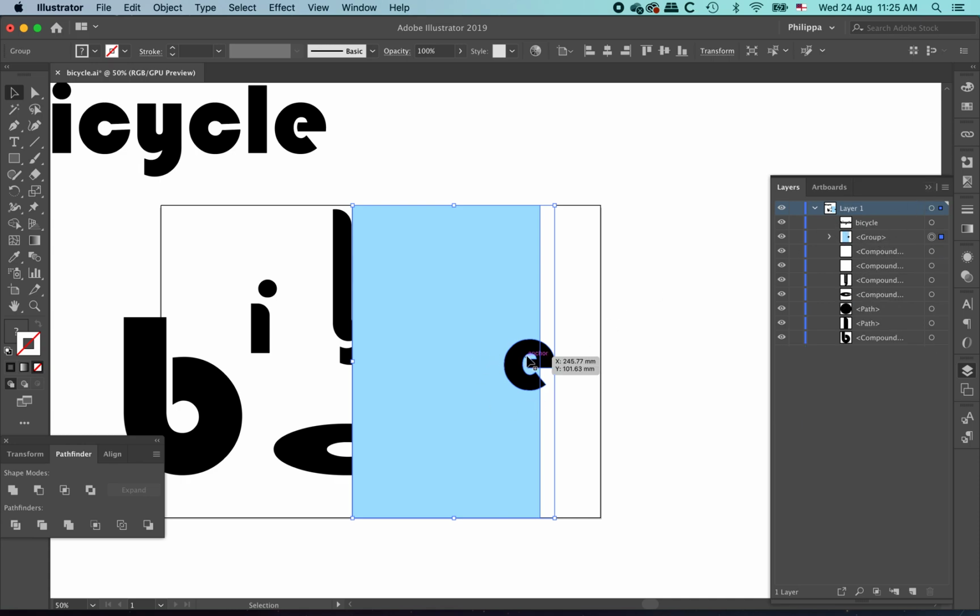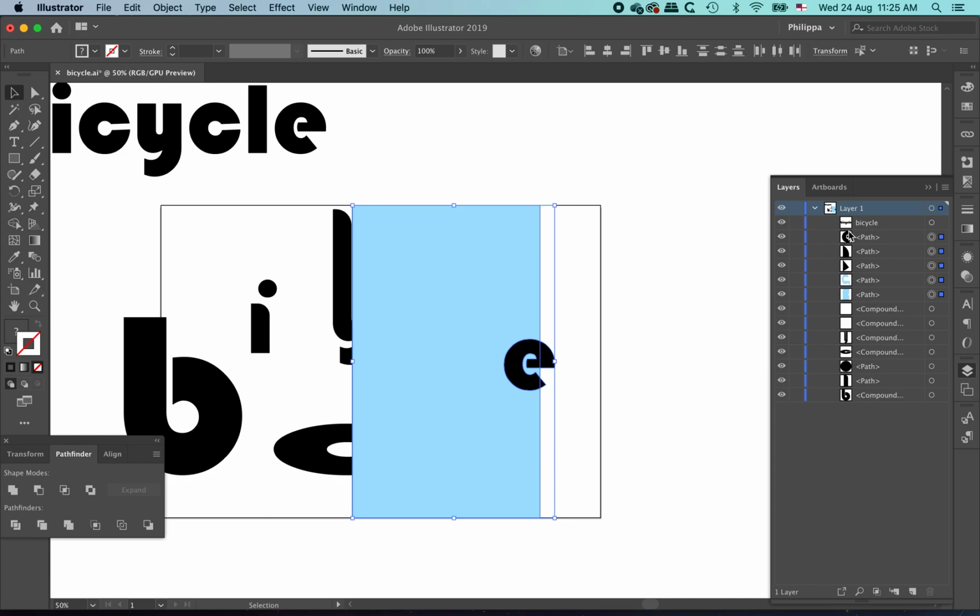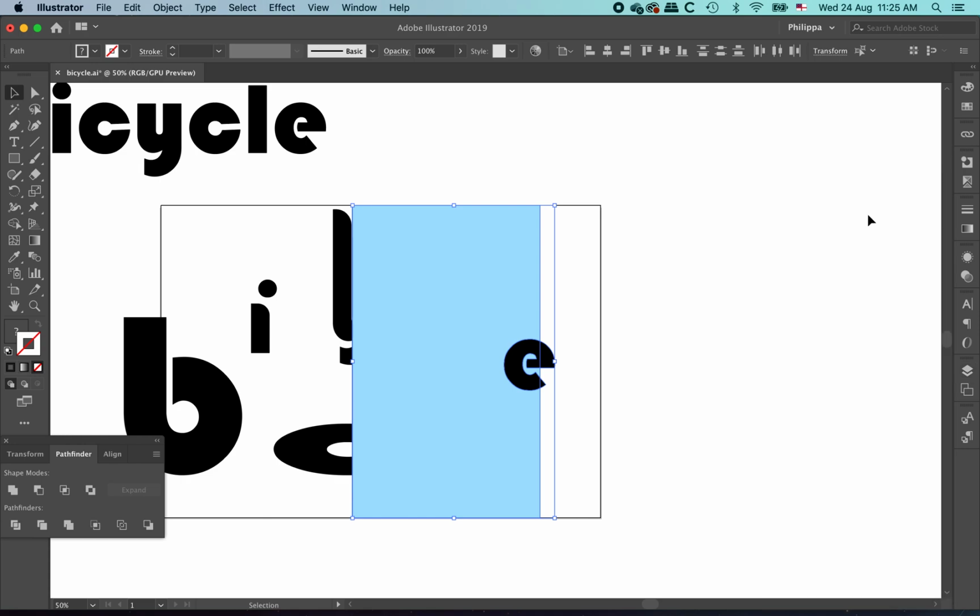So how are we going to deal with this? We want to be able to change these individually. At the moment, because they're grouped together, we need to ungroup them. Right click, choose ungroup, and now you can see that sub-nesting has vanished. Just close up that for a minute.